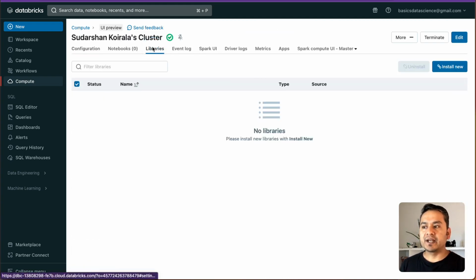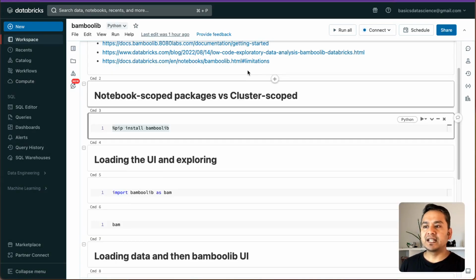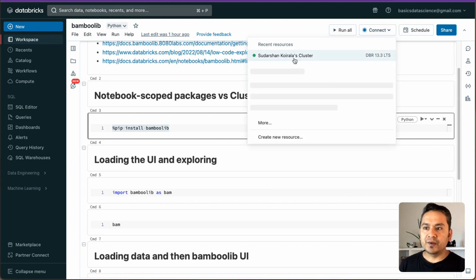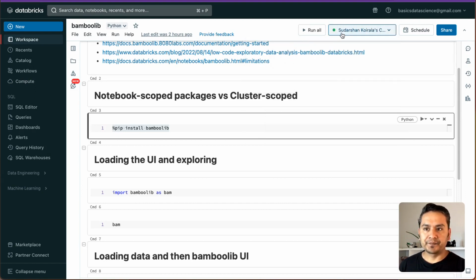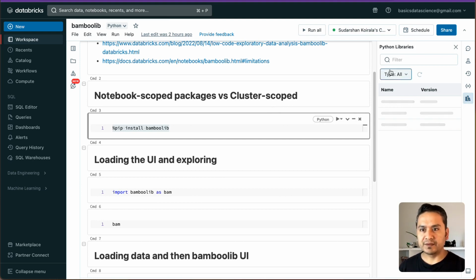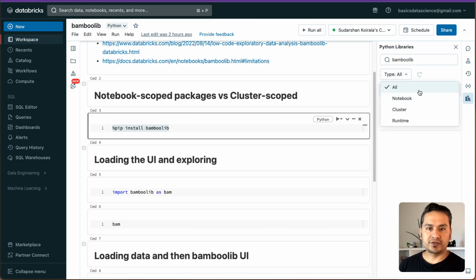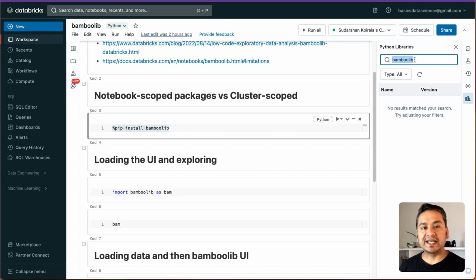If you go to libraries, there is nothing installed here. I will go here, install. And by the way, just to make sure that there is no installation of Bamboolib, you can go here and attach the cluster. When you attach the cluster, in this free trial, not in the community edition, there is this Python libraries section. I have explained this in one of the earlier videos also. You can go here and see if there is Bamboolib or not. I will just go here and type Bamboolib. It is going to search here. Type all. It's notebook, cluster, or runtime. Okay, so it is searching here. It is not there because we haven't installed this, and it does not come by default.